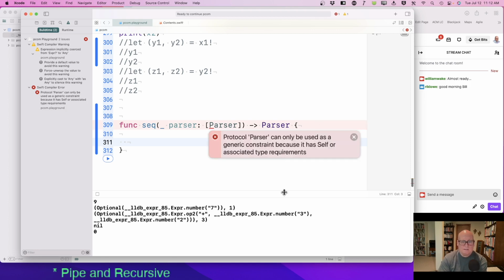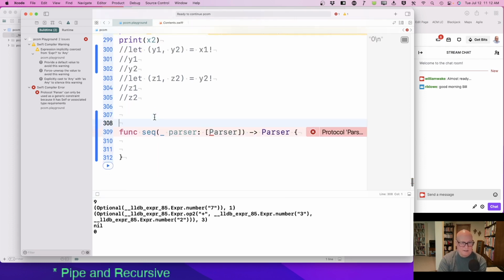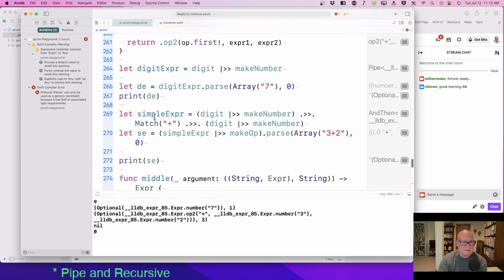It can only be used because it has Self. All the types in an array have to be the same. That message doesn't help me much in that sense. It has Self or associated type requirements. I guess if I put it in a class and do all the rest, that's kind of why we had to do that.